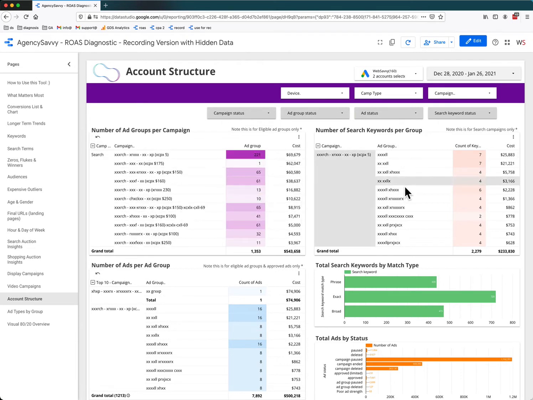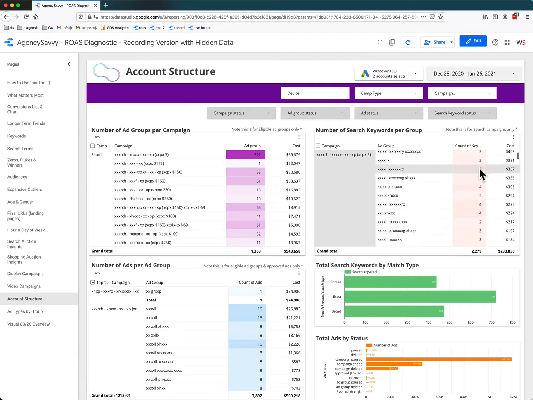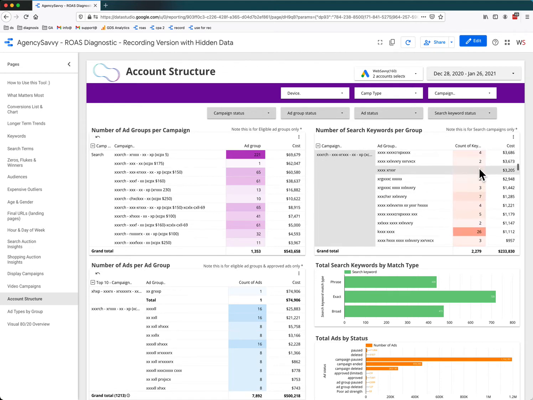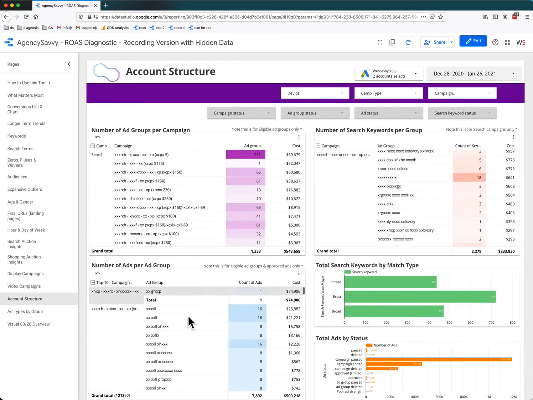Next we have the number of keywords per group. So if you scan down this list and were to find a really high number of keywords, then you may want to go and investigate that ad group. Next, the number of ads per ad group, so just the total number of ads in an ad group.